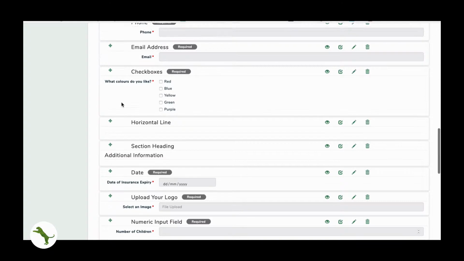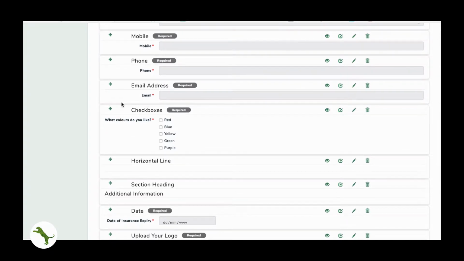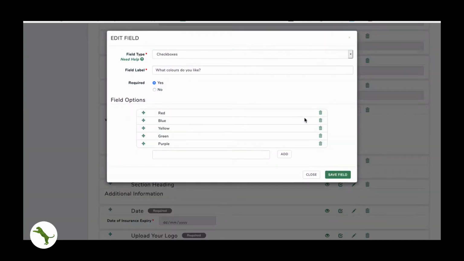Okay. Now with this as well, just be aware that I'll show you from the front end, they can select multiple answers. So if you're wanting them to only be able to select one, you will need to use a select box or a radio button. So I'm just going to go in here and decide that I don't want to keep some of these options and I'm going to delete yellow and purple.